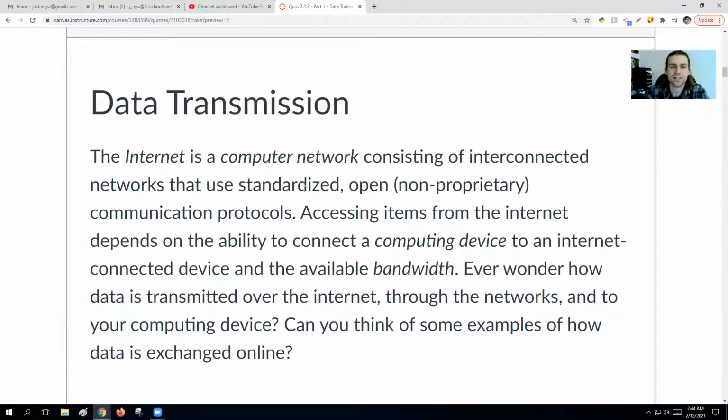All right, let's first talk about data transmission. The internet is a computer network consisting of interconnected networks that use standard, basically open communication protocols. So nobody has a claim over these things.